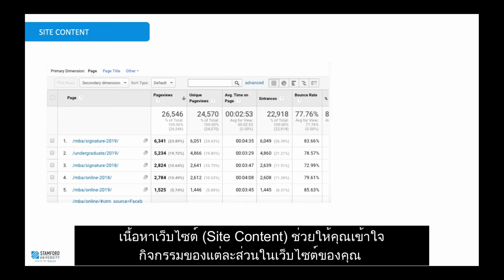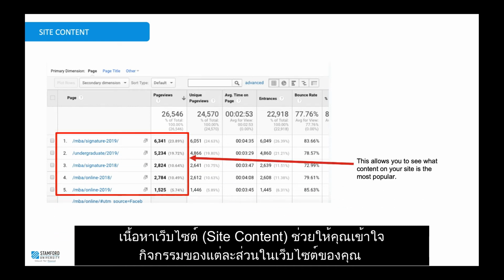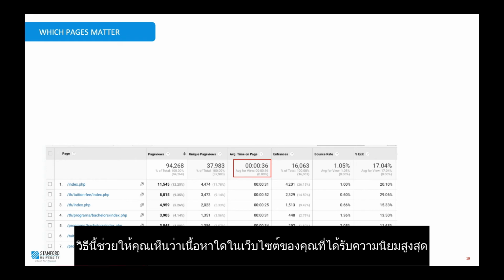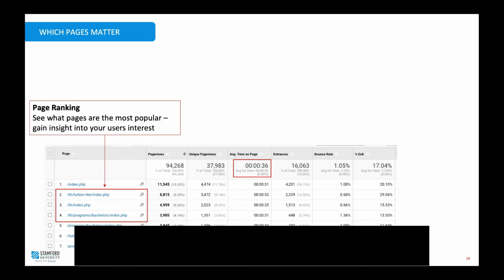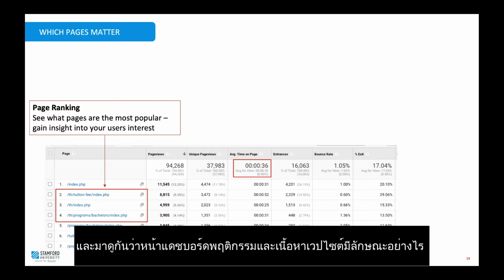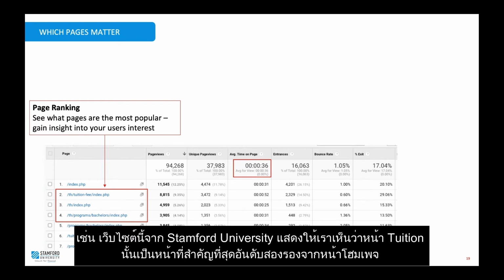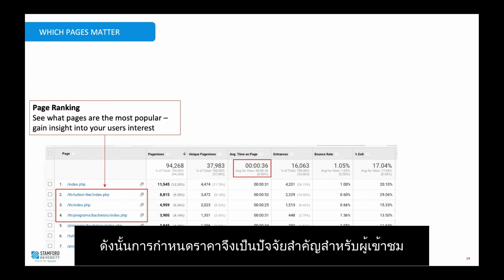So the site content section allows you to understand, again, these key main things. Let's go through. Right, so you can see here, it allows you to see what content in your site is the most popular. Right, so in this example, the first thing you want to look at is how the different pages rank. This allows you to see what pages get the most traffic. So this is from Stanford University, and you can see that the tuition page is the second most important page after the home page. So this tells you that pricing is a big factor for visitors that come to the Stanford site.